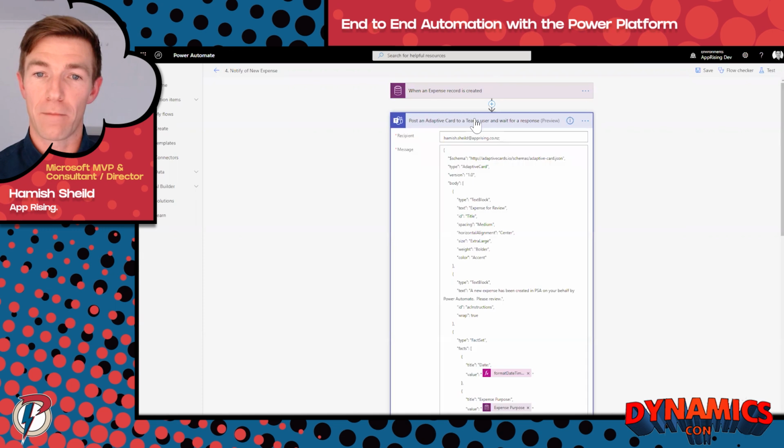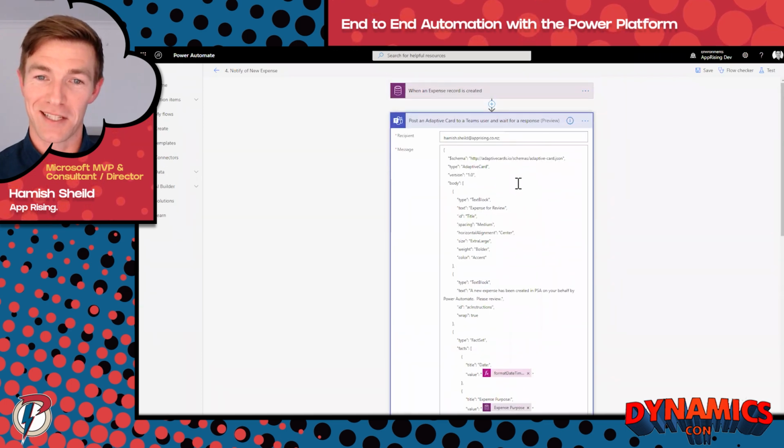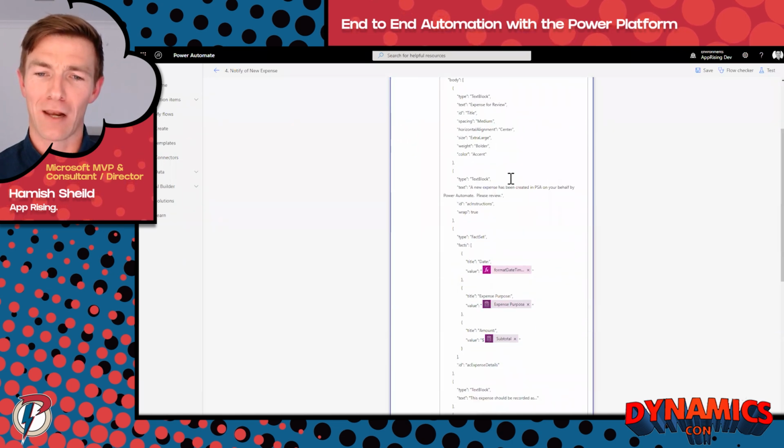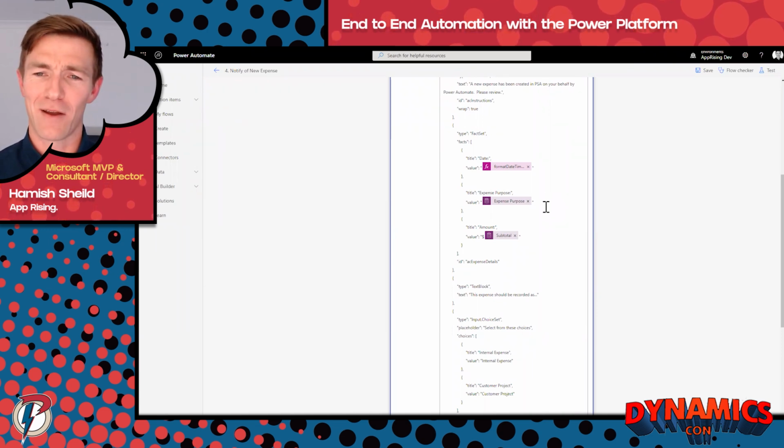And so in this flow, we're using a thing called post an adaptive card to Teams, and you've got to put in some quite serious JSON text into here, and it looks quite daunting. This is meant to be a low code solution, right? So if you're not a developer, then how are you going to work around this?